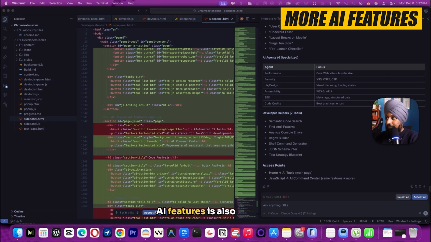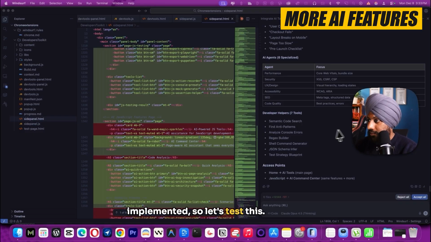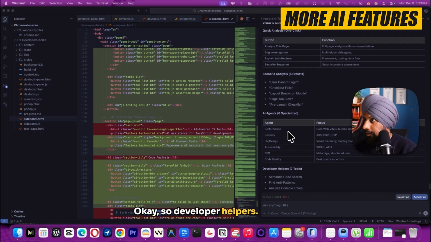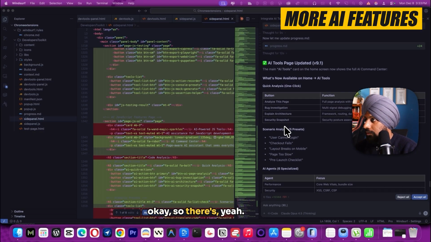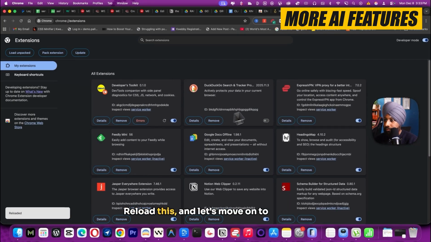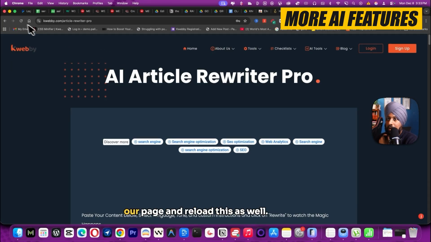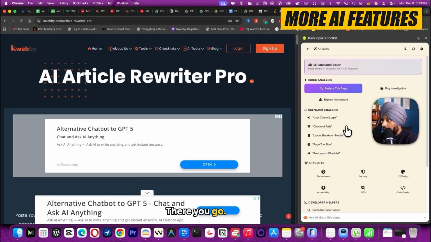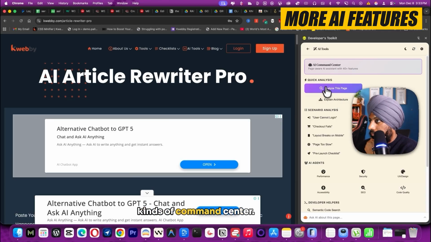And let me go here. AI features are also implemented, so let's test this. Okay, so developer helper, these are the list. Now let's move on to our extension page, reload this, and let's move on to our page and reload this as well. There you go. So we have different kinds of command center.